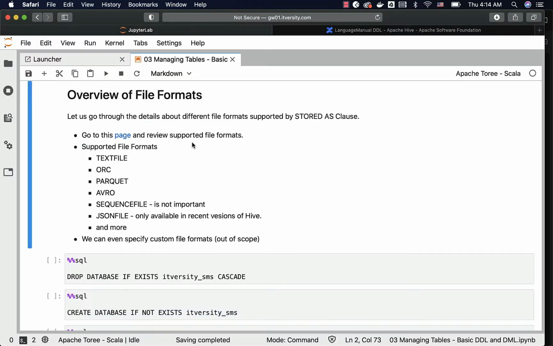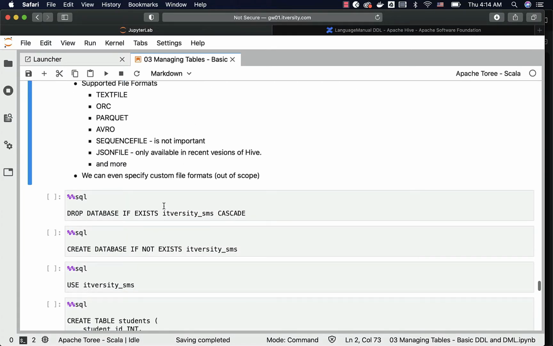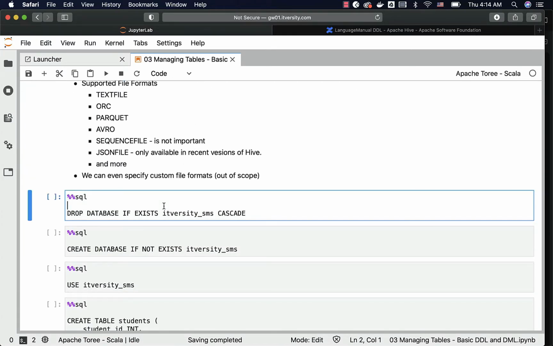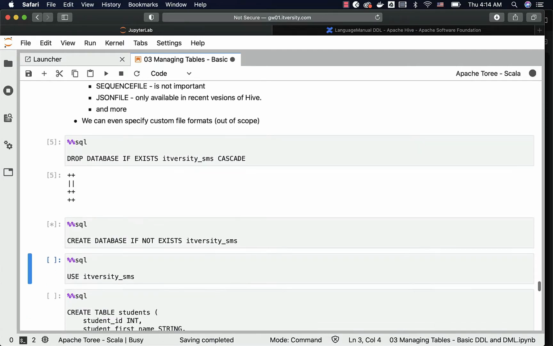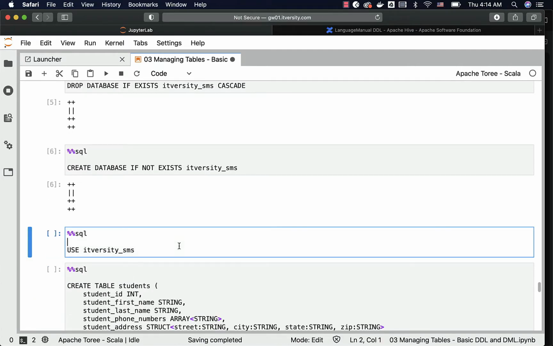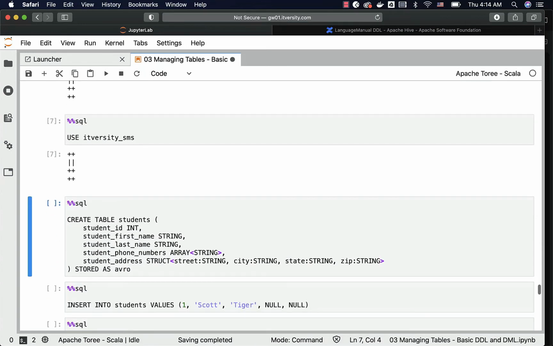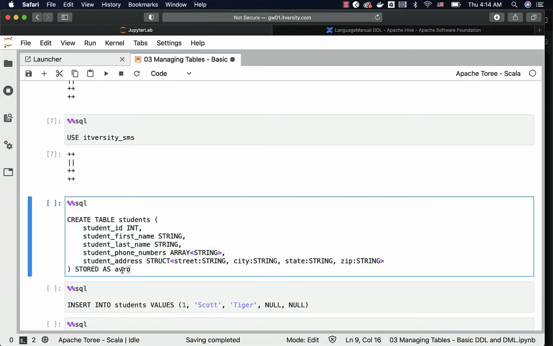Now let's go back to the labs and let us drop the database IT_SMS if it exists. Then let me create the database once again. Let me connect to the database using the use command. Now if you look at the create table command which I am going to execute, everything else is the same as we have seen earlier with respect to creating tables. Only as part of the stored as clause we have Avro.